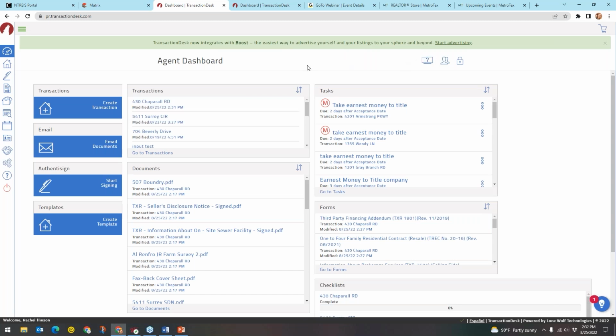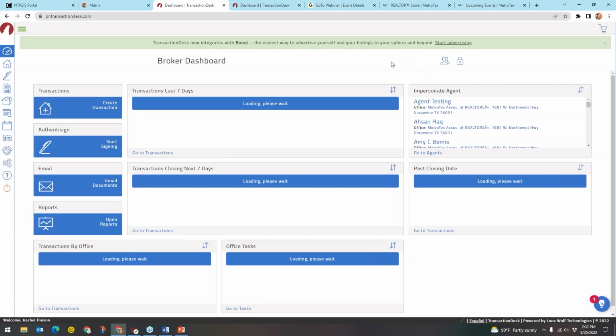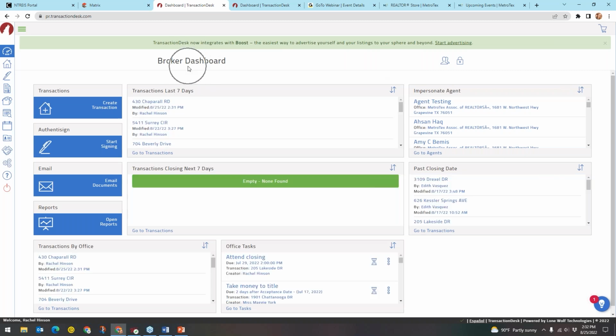So now I've switched over to the agent dashboard, and it will tell me that right here. So as the broker or as someone with that access here in Instanet, you can switch in between an agent view, which will be just your transactions, only the things that you have going on in Instanet. And then you can go over here to your little mannequin head, you can click on it, and that will switch you over to your broker view.